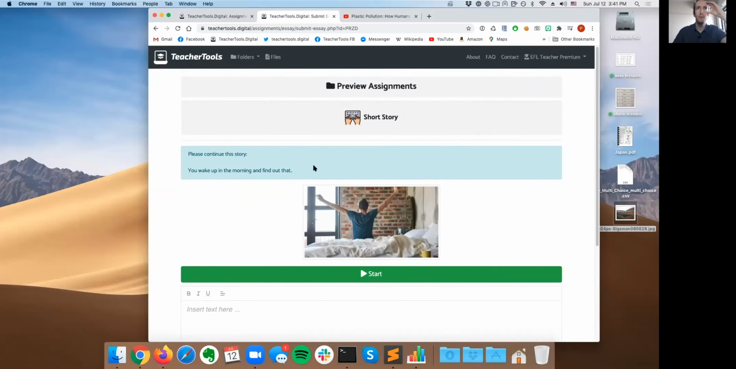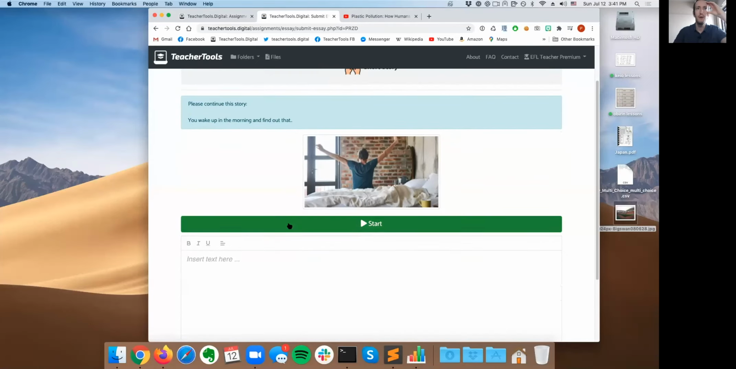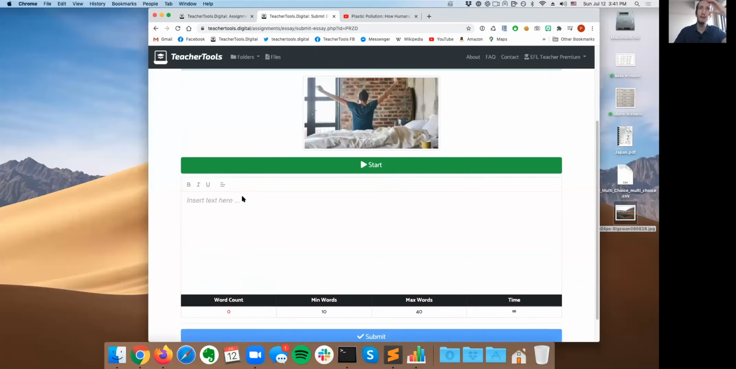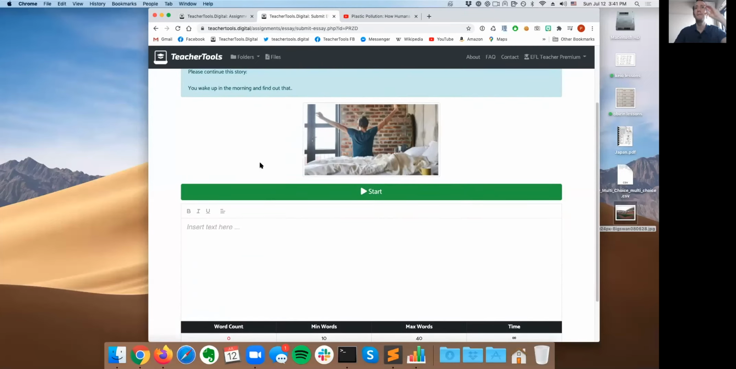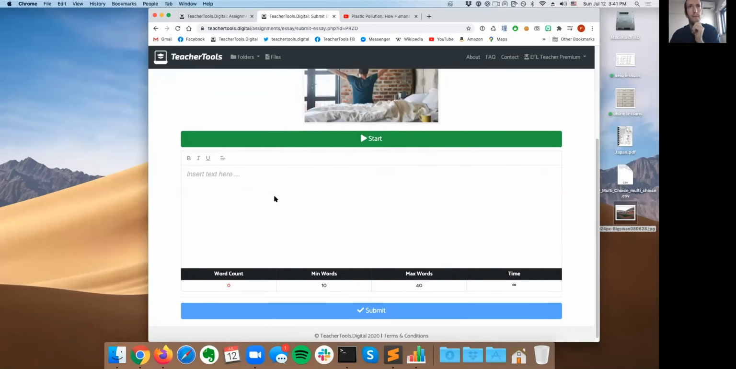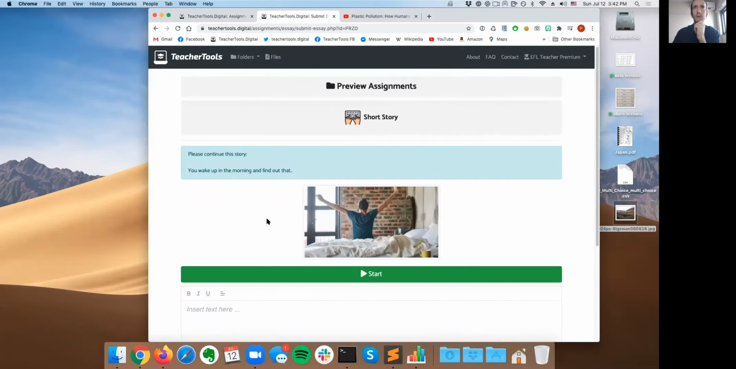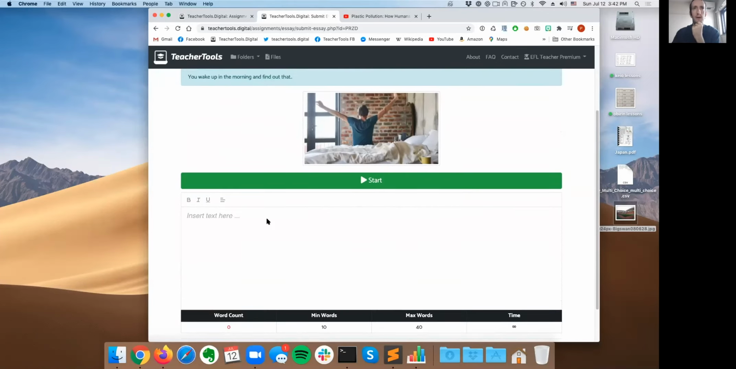So I have the prompt here, and then I have to click start to begin writing because there is a time limit, and the time limit will start when, in this case there is no time limit, but if there is one, then that's why the start button exists. But anyway, we have a start button even when there's no time limit, so you have to click start before you can start typing. And I'm going to click start.